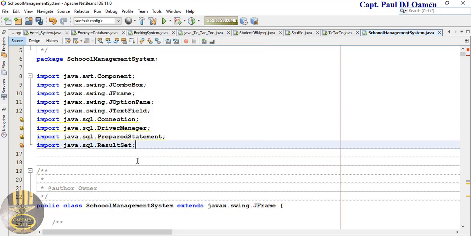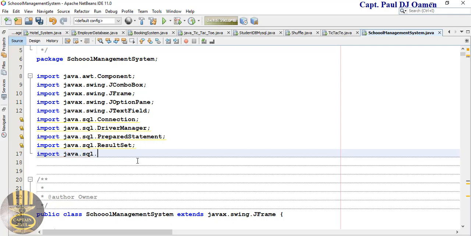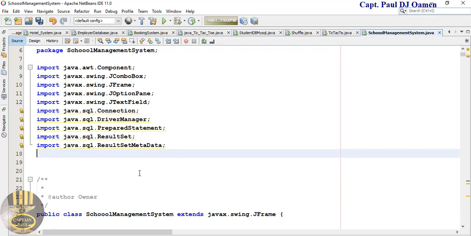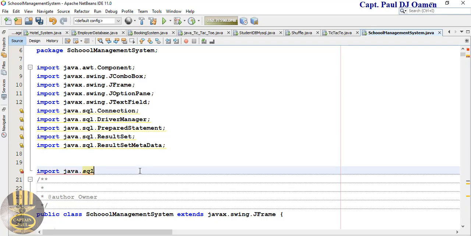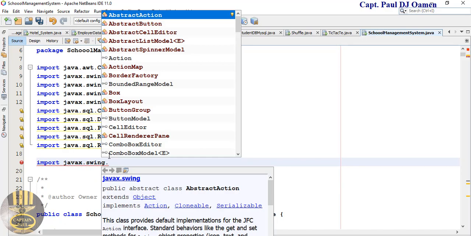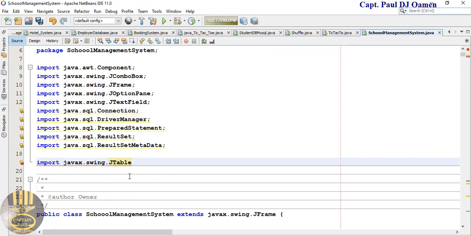Yep, I'm going to also need the ResultSetMetaData as well. Dot ResultSetMetaData. What else do I need? I think I do have that of the table. Let's say import java.lang.String this time around. Java string, I have that. Where is that of the table? It's not there, so I'm going to grab this, come down here. Dot JTable. I'm going to need that. Okay. Come on. There we go.